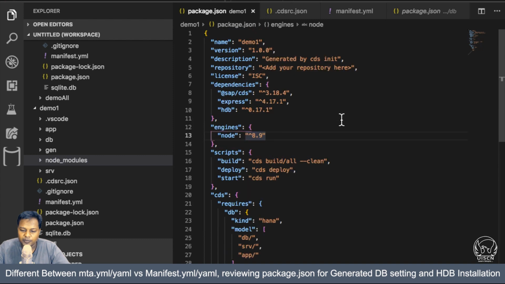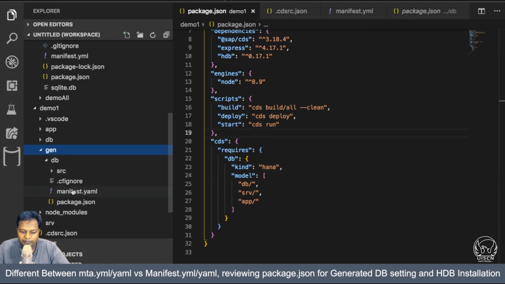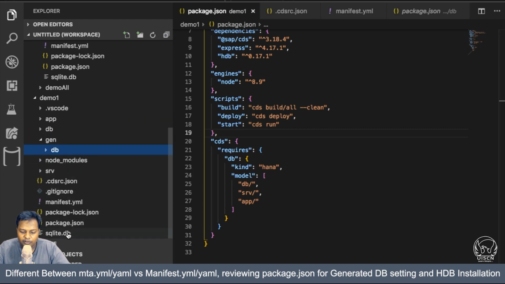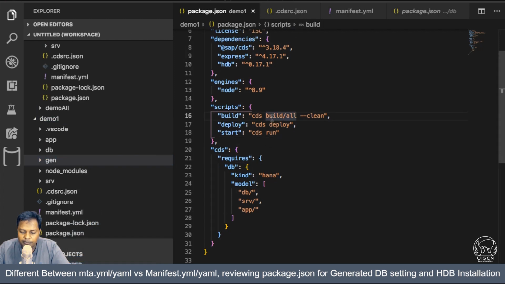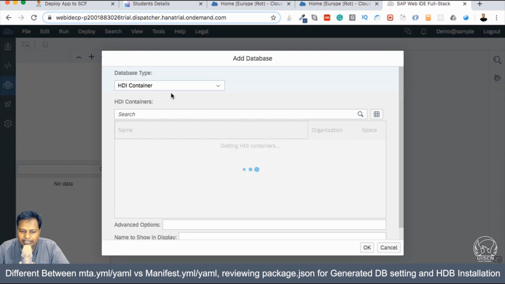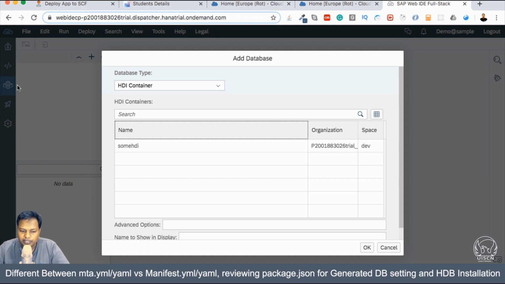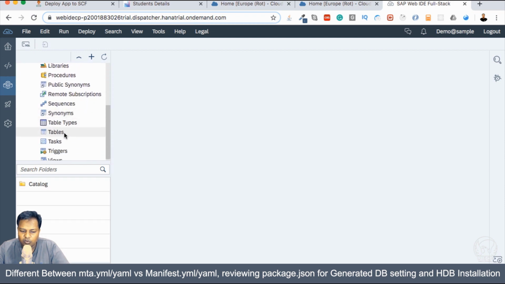Okay, let me save everything. Let me just double check. I have the HDB. I have my HANA kind as a database. That is done. I also have a gen folder in which all the DB artifacts are there. And I can also remove this SQLite because if it stays, it's going to take unnecessary time. Now let me come back to my Web IDE, full stack Web IDE, and I'm going to add the newly created HDI container. Just the same steps. I have the data source plugin, and here I have only one HDI container, and press OK. It's not going to have any kind of data or tables now because this is freshly created. If I go to tables, it's empty.